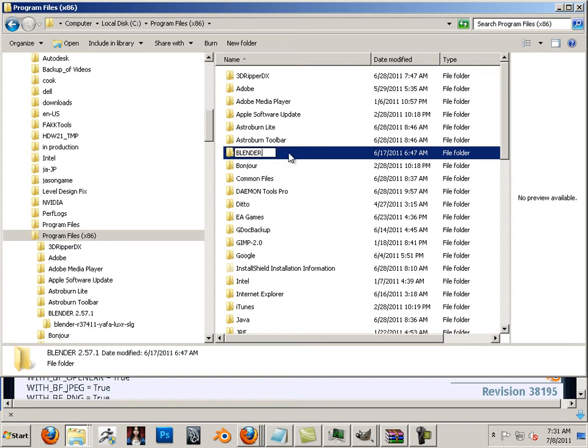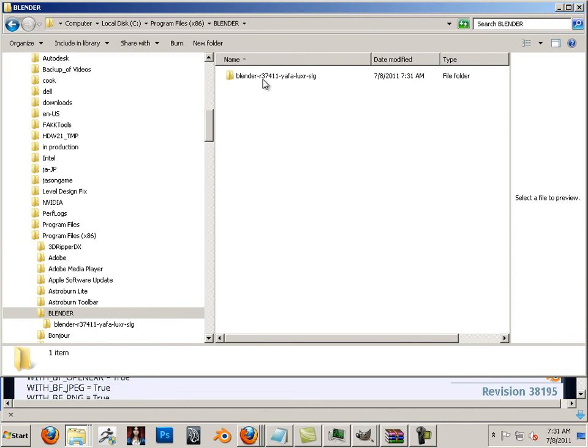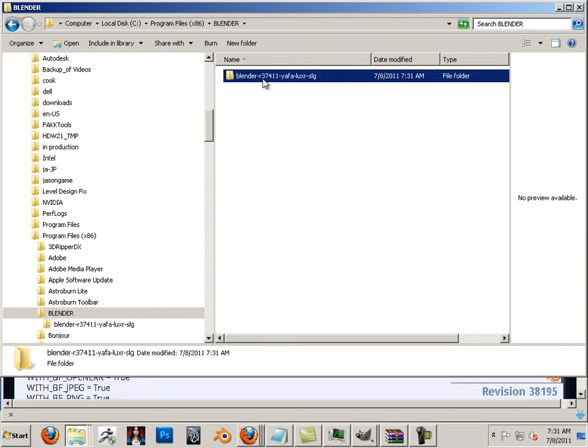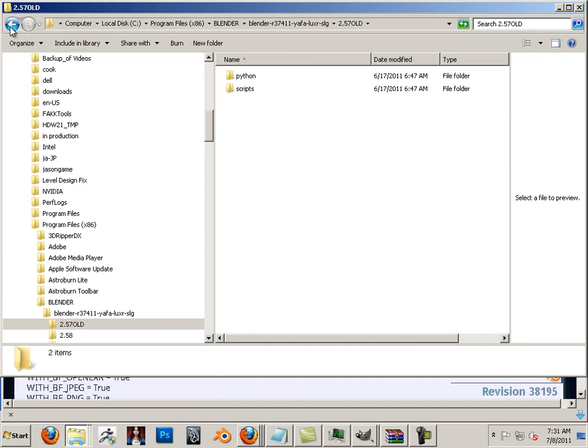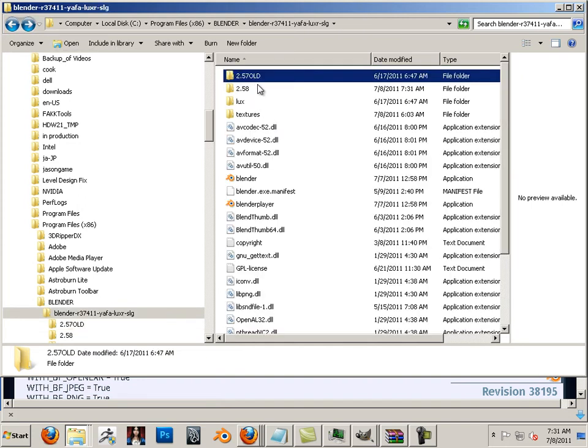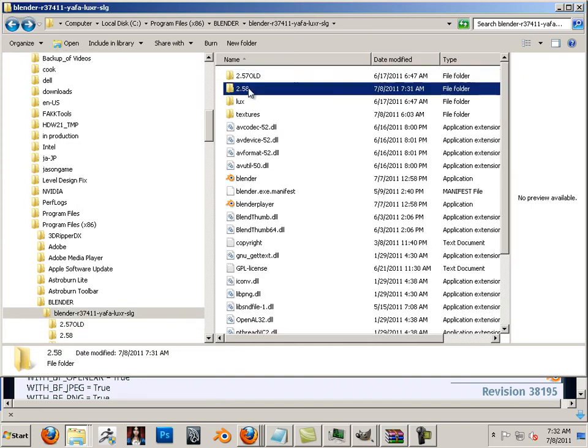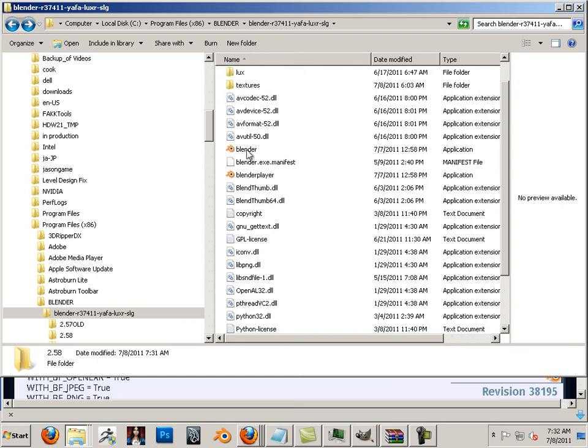So what I'll usually do is have a Blender directory, and then I'll just keep adding new Blenders to it, and then I'll have different builds here. This one I can rename to 2.57 old. And the reason I do that is because sometimes I can keep my scripts that way if I have some cool scripts. I don't want to destroy your script, so that's why I did that. Other than that, it will update quite nicely.